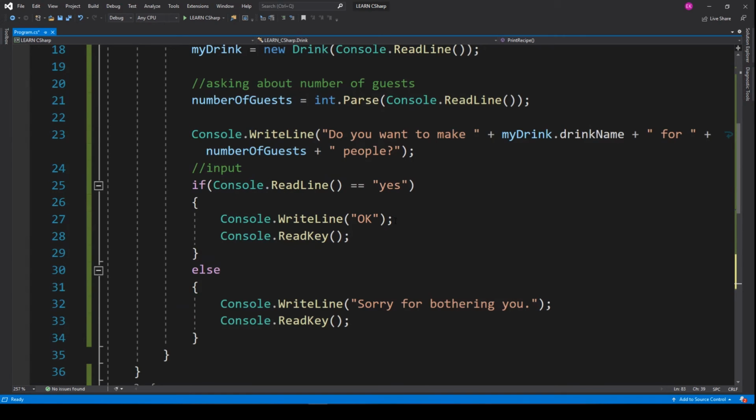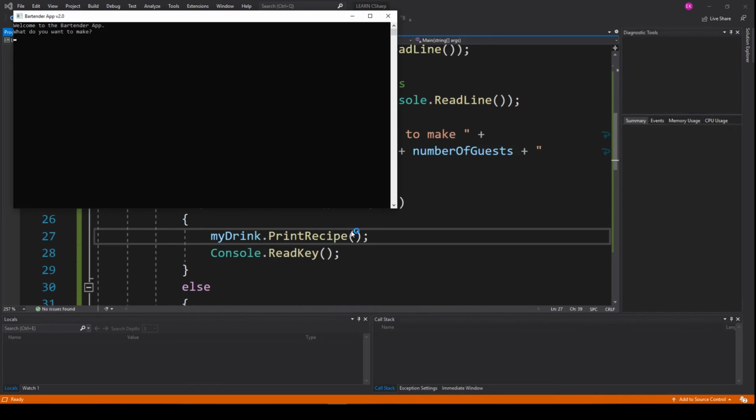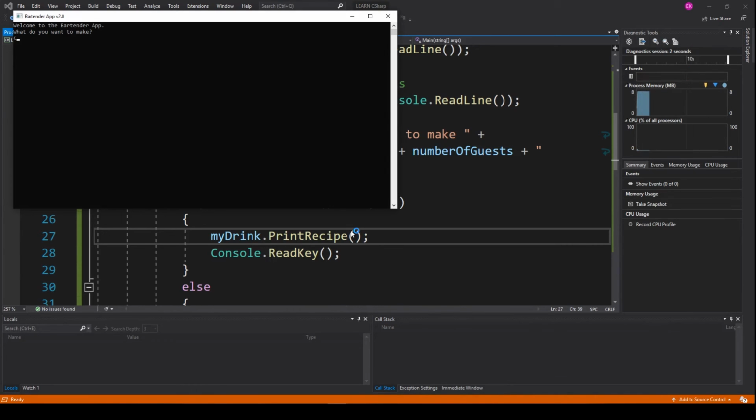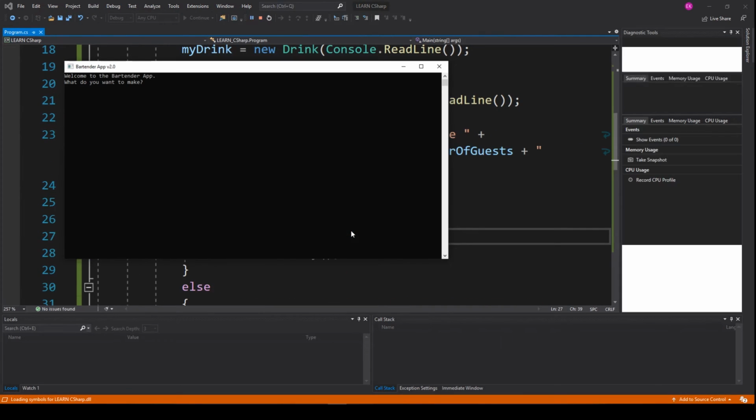So here, instead of writing the line, let's call this new method: my drink, and then print recipe. Let's see how it works. Cuba Libre, for three people. Yes. You will need Coke, rum, lemon, ice. All right. That's all. That's very good.